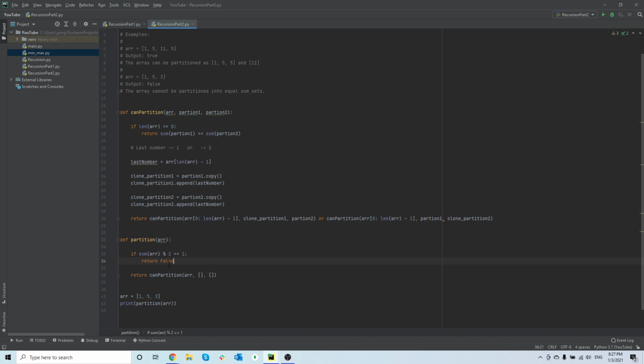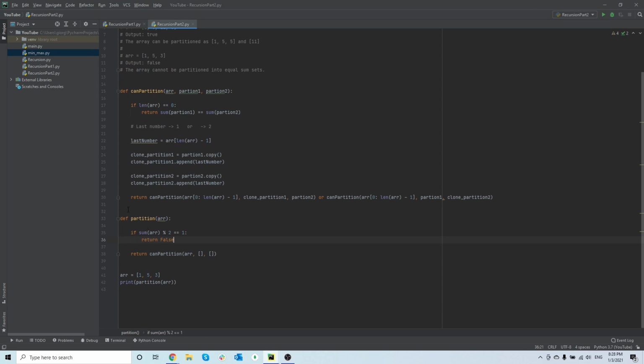By the way, if you don't know what this means, this is modulo, right? So when you divide it by 2, if it gives you 1 left over, that means it's odd. Yeah, so all right, if it's odd, return false. If it's not odd, then try to partition it.